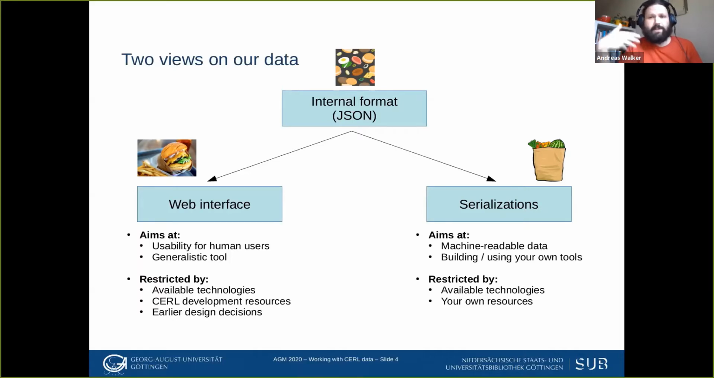So for that reason, sometimes it makes sense to work with the serializations instead. And the aim there is to provide you with machine readable data. So data that is in some way processable by computer programs, and that can be used for building your own tools or using your own tools if the web interface for some reason doesn't do what you want to do. That is again restricted by the available technologies, and also sort of in parallel to the web interface by your own resources. Do you have people who can do that? Do you have the technical skills? Do you have the domain skills, and so on and so forth?